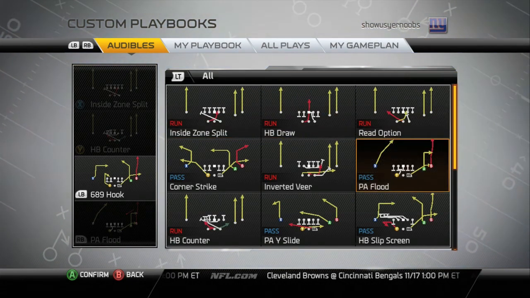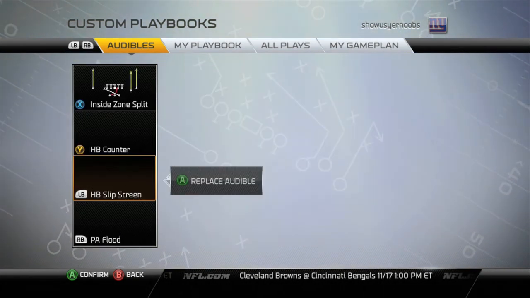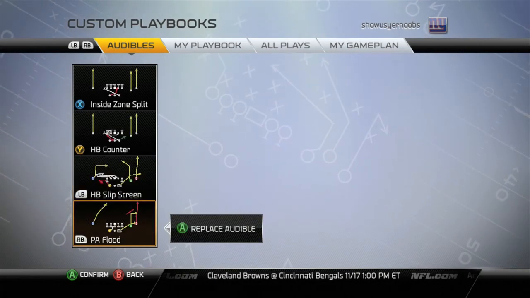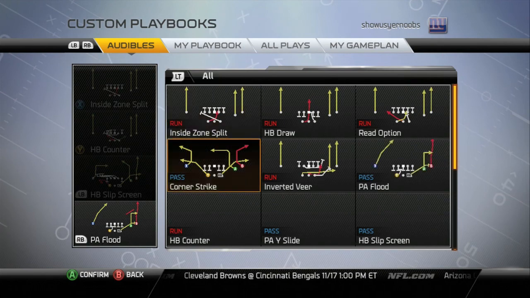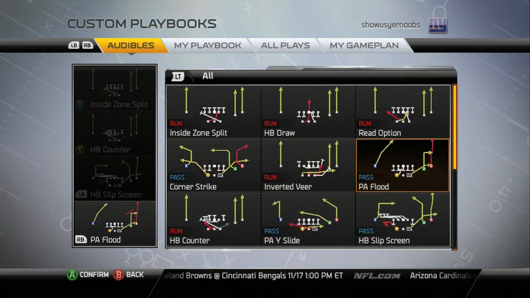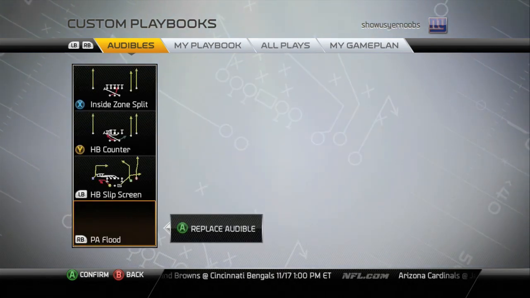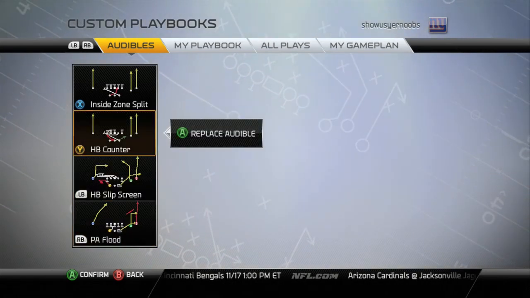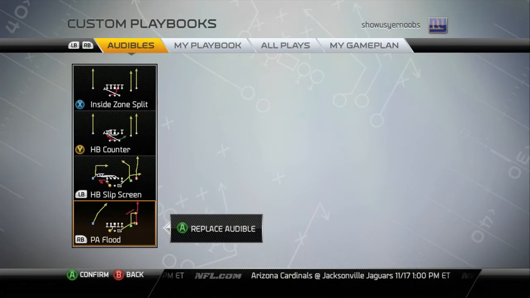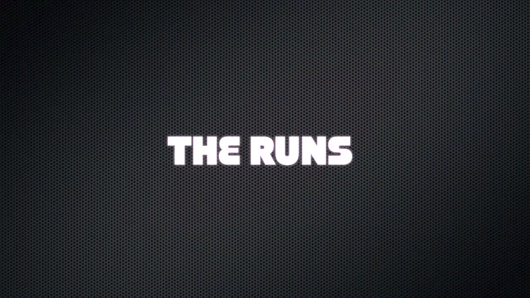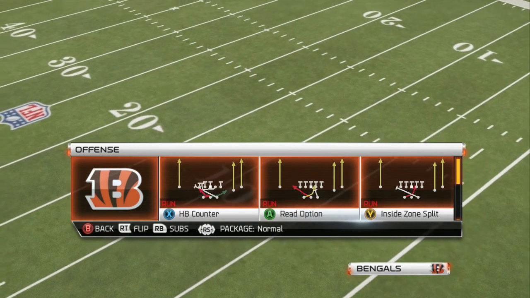So in Rivera's playbook, the Carolina Panthers, you're gonna grab these 4 plays in your audibles, and it's gonna be inside zone split, halfback counter, halfback slip screen, and PA flood. And then you can either run the whole playbook if you want. Like I said, there's more advanced guides about this out there, or you can just add this into your current playbook. So the runs are pretty simple.